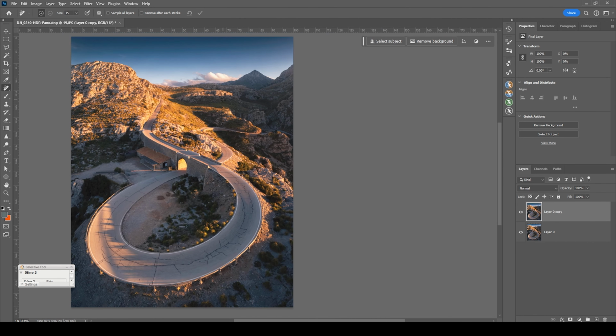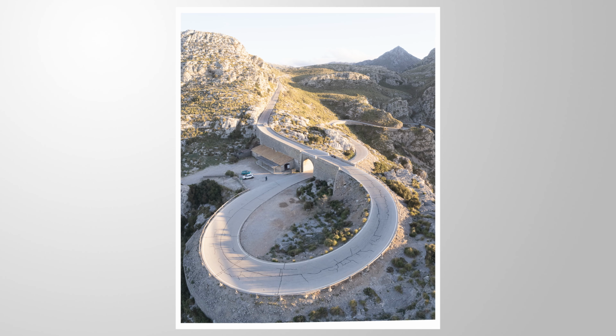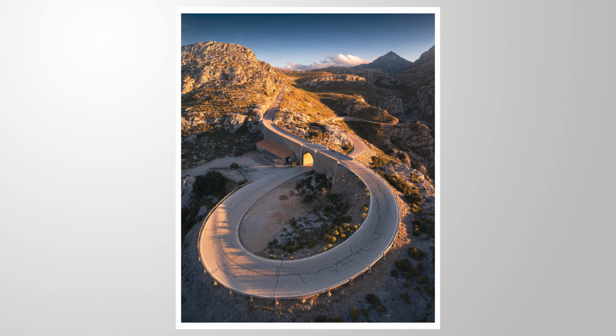And that's also it for editing this image. I hope this little Lightroom tutorial was helpful and interesting. As always, if you have any questions left, feel free to ask in the comments. And thank you so much for watching this video.